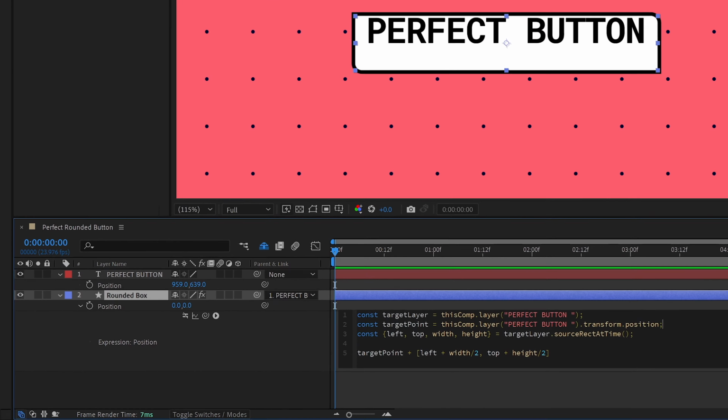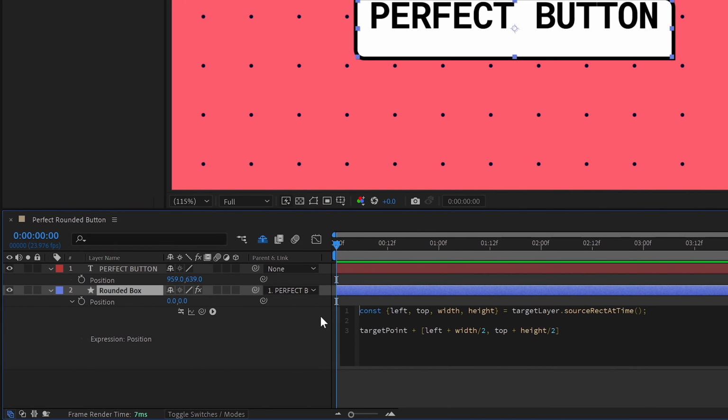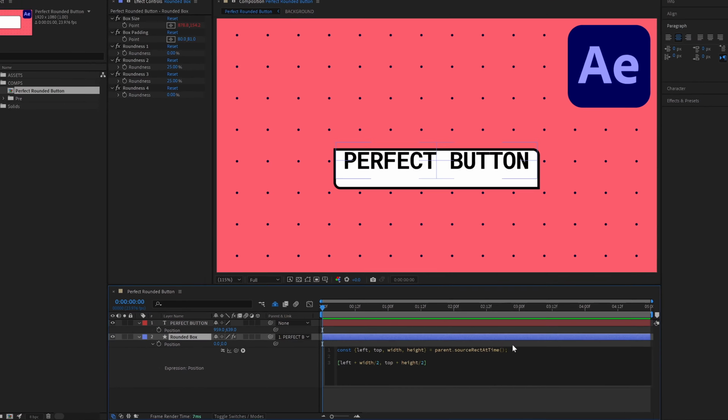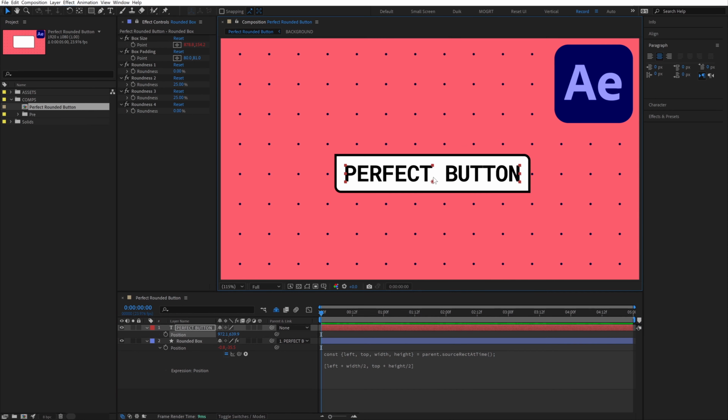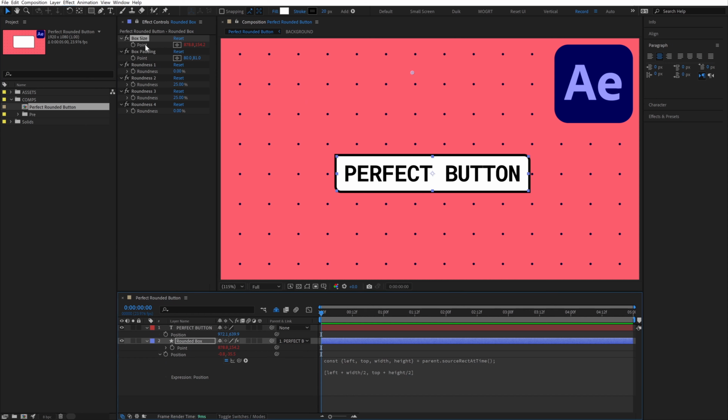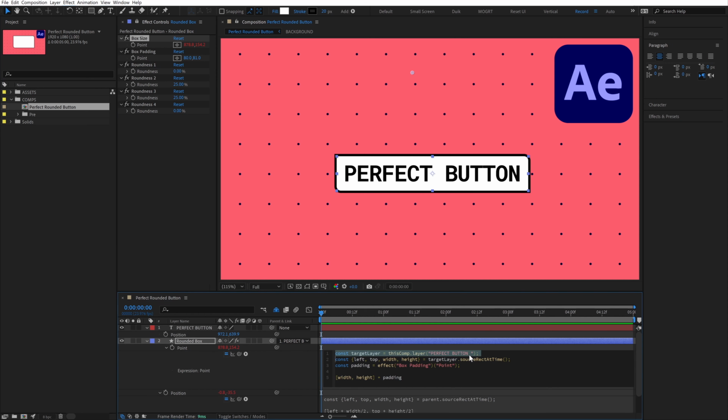In the position expression, delete the lines for targetLayer and targetPoint. Then delete targetPoint at the bottom, since that variable no longer exists in our expression. Instead of targetLayer.sourceRectAtTime, we can write parent.sourceRectAtTime. Click out of the expression editor, and our box is now back in the correct position. We'll also change the box size to follow the parent. Double-click the box size point control to open it in the timeline. Delete the first line for targetLayer, and replace the targetLayer variable with parent.